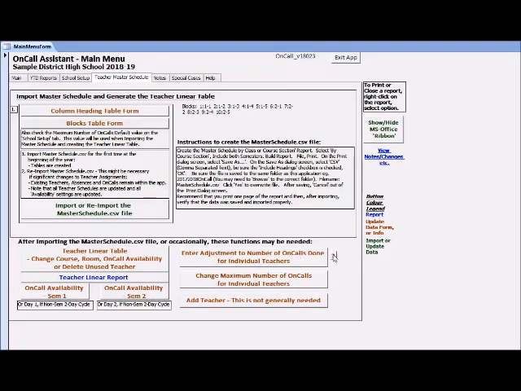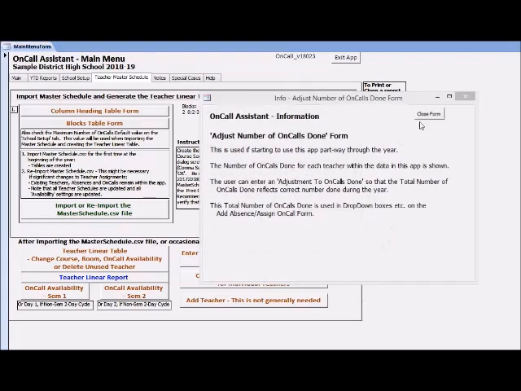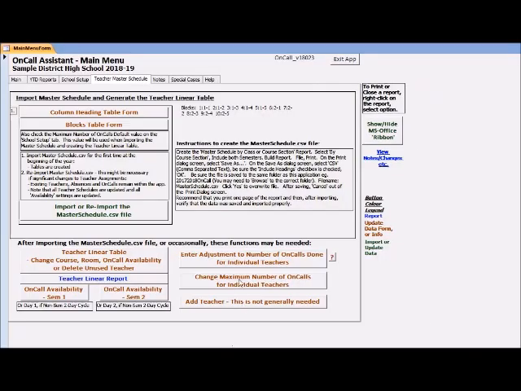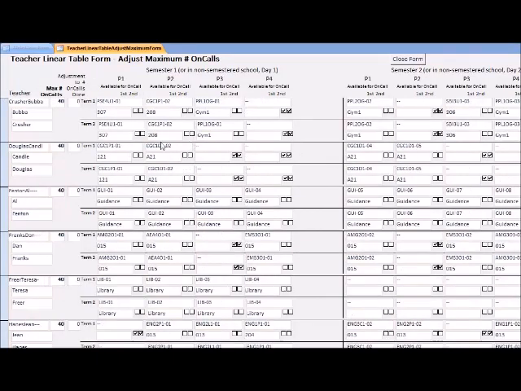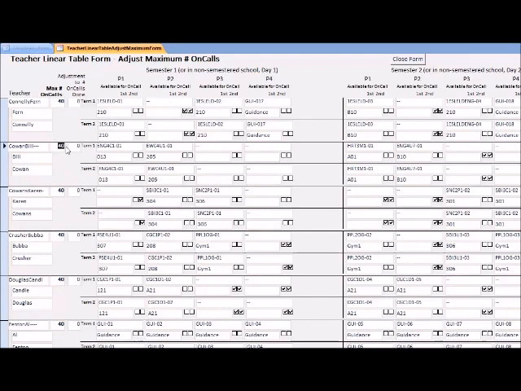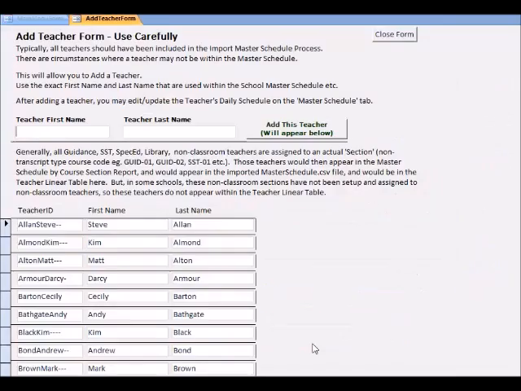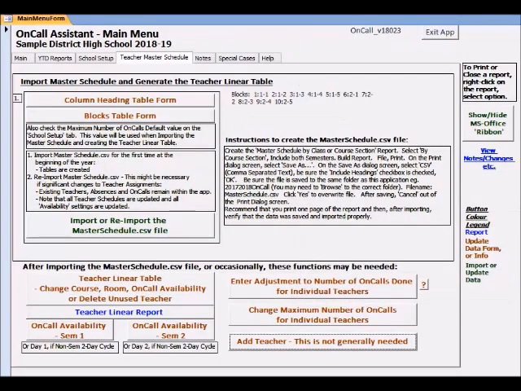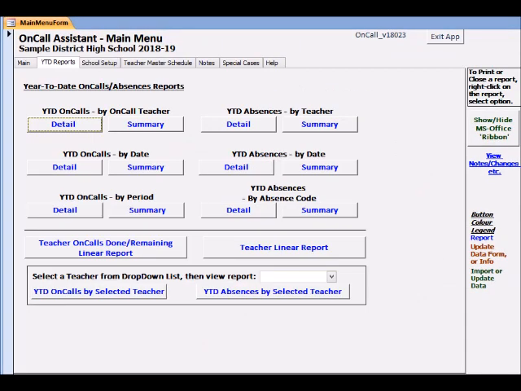If beginning to use this app mid-year or for other reasons, the number of on-calls already done by a teacher can be adjusted. The maximum number of on-calls to be done by each teacher can be edited, for part-time teachers, for instance. The import process draws in all teachers, but there could be a unique situation where it is necessary to add a teacher. That can be done here.